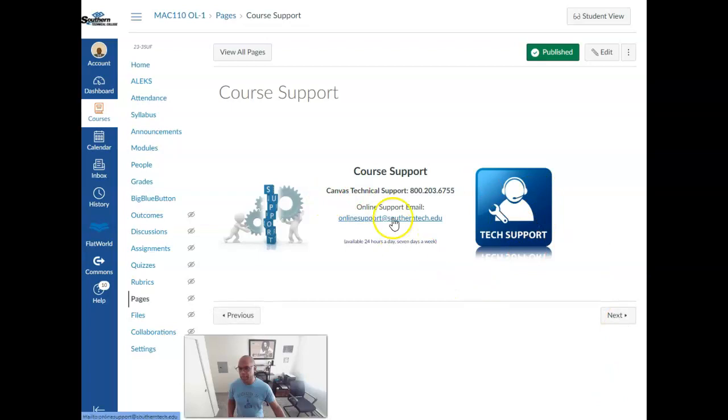Course support. If you have any problem with Canvas, accessing Canvas or anything like that, not Alex, because Alex is something else, you want to use this phone number or this email address. They are available 24 hours a day, 7 days a week. So write it down or make sure you know how to access this information.